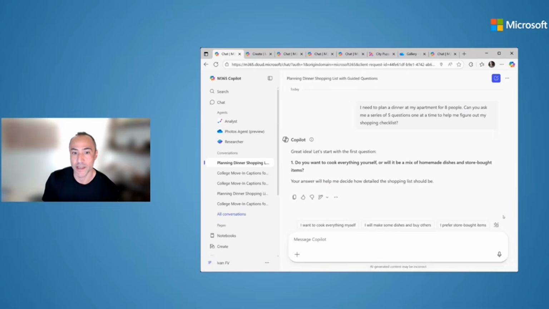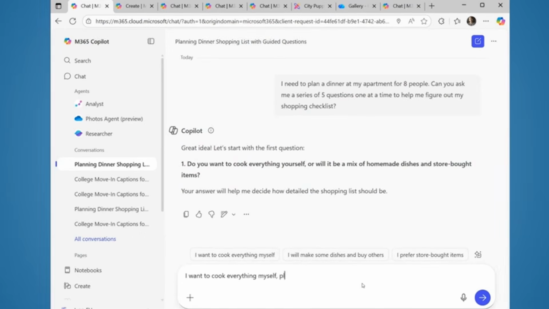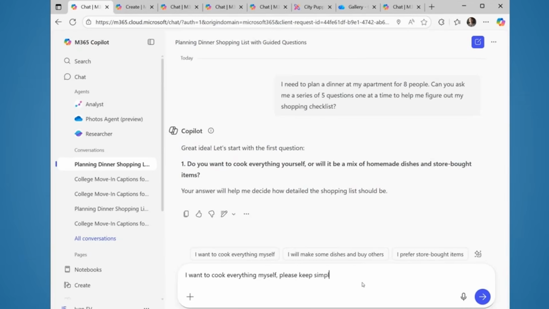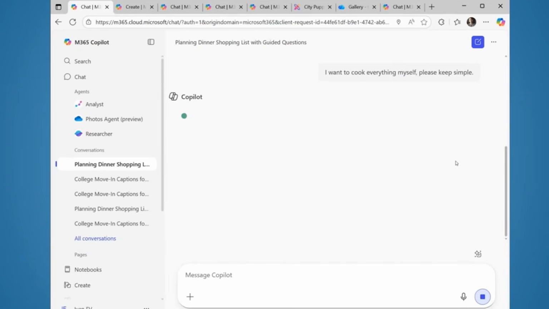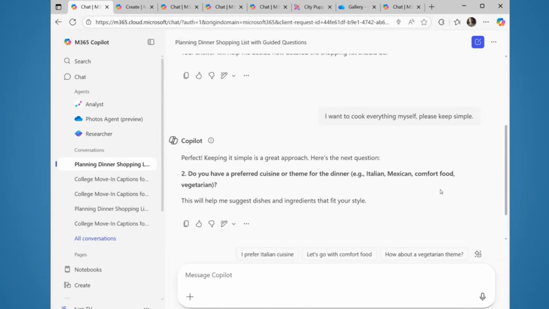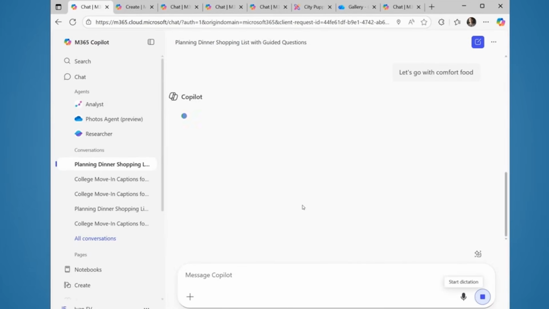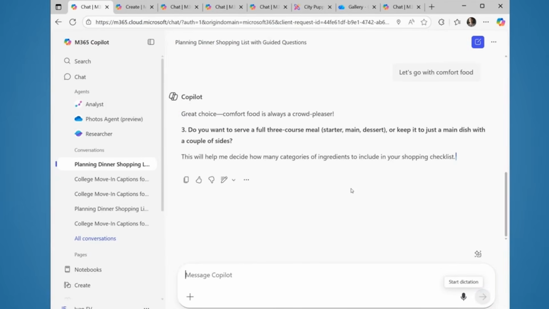It's going to ask me a series of questions to help me hone in on my shopping checklist. So it's asking me, do I want to cook everything myself or make a mix of homemade dishes and store-bought items? I want to cook everything myself, but as I mentioned, I'm not a very good cook. So I'm going to ask it to please keep it simple. So then it'll continue to ask me additional questions. Let's go with some comfort food. Comfort food's always good. Especially this time of year, for sure.